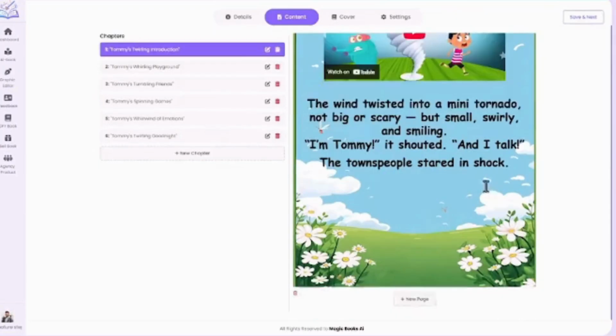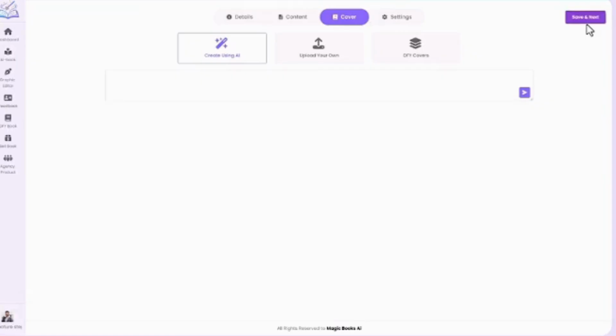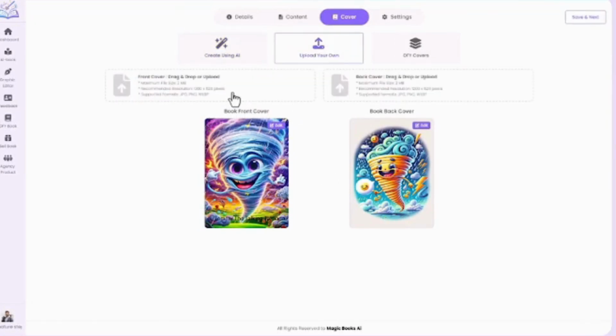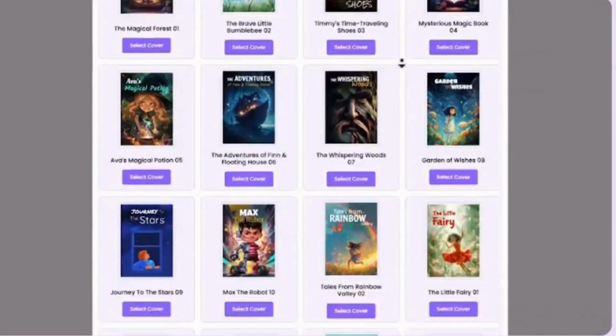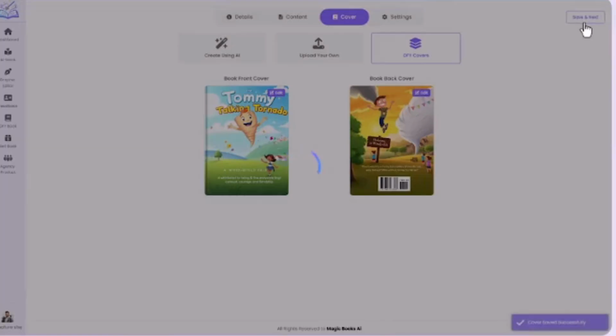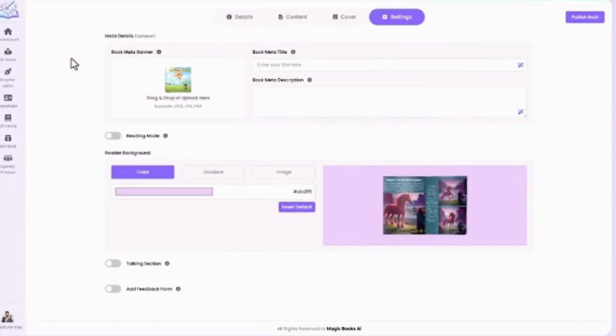Next, create your book cover. You can let AI design it, upload your own cover, or choose from over 200 ready-made covers. Pick one and add it. Then add your subtitle and a short description.